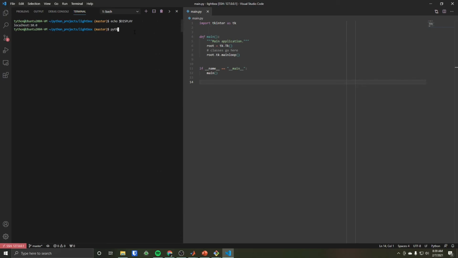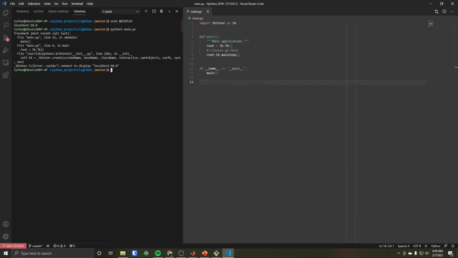But if I try to run this, it's still going to yell at me. And the reason is, I did some more reading, and the integrated terminal, which I'm using in VS Code, has some nuances to it, in that it doesn't source information from your bash profile, I believe. And so when it's trying to read your display variables, it's not actually doing it correctly.